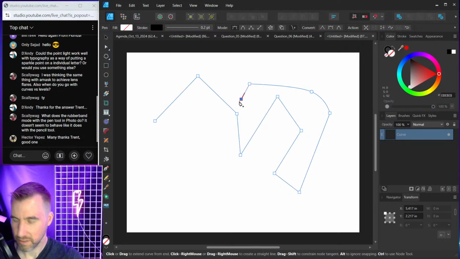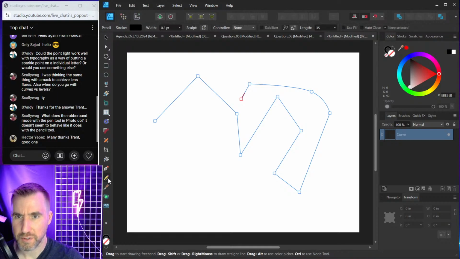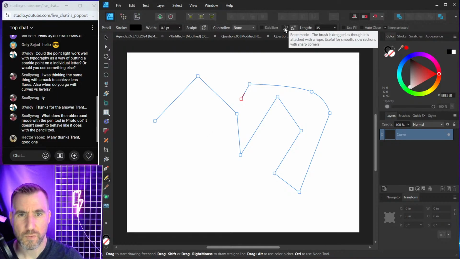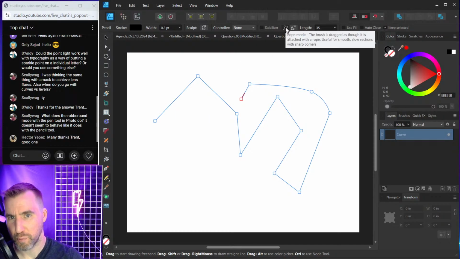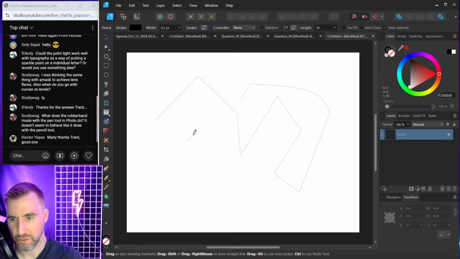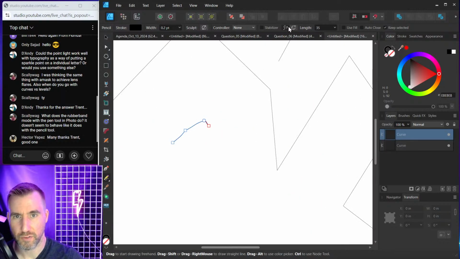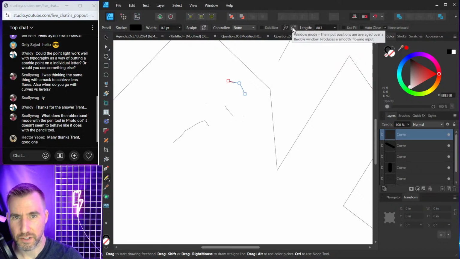No problem, Hector. With the pen tool, let me try. Rope mode, I don't see. Yeah, so there's rope mode. That's with the pencil tool. You can do rope mode, and I think I want to do it longer here. I thought it lets you drag a thing around there. Yeah, this is the rope mode, is what I thought that was.